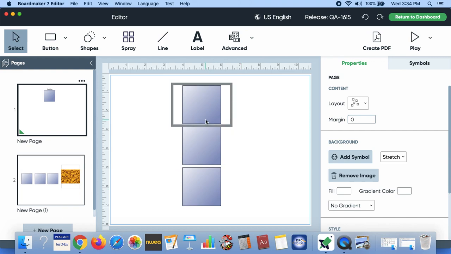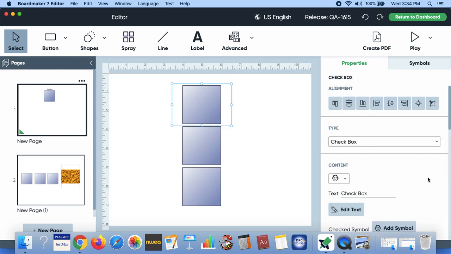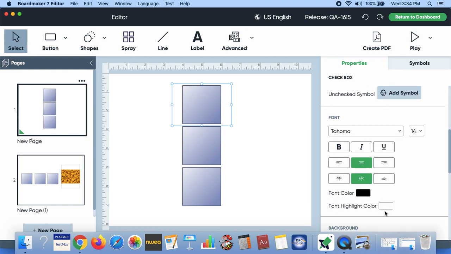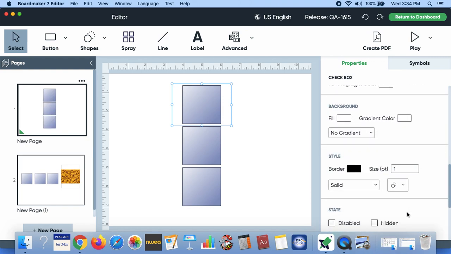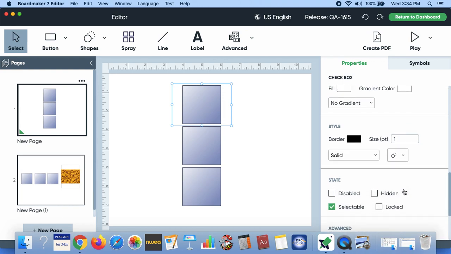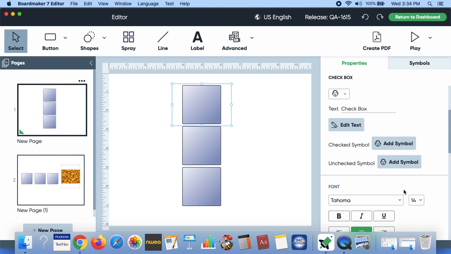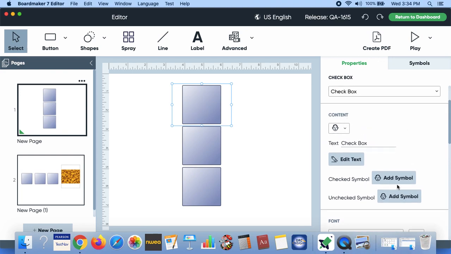And what's really cool about these is there's different things you can edit on it. So you can go around, you can change your font color, your background color, the style of button, all that good stuff like you can with your other buttons. But what's really cool here is under the content section, you can determine what the check symbol looks like and what the unchecked symbol looks like.